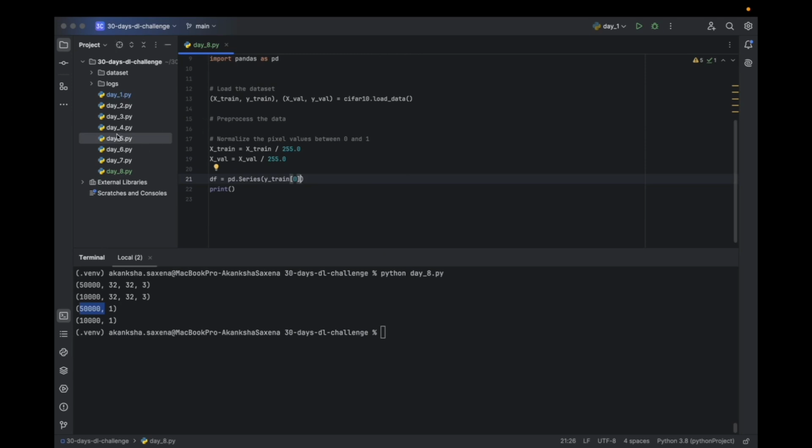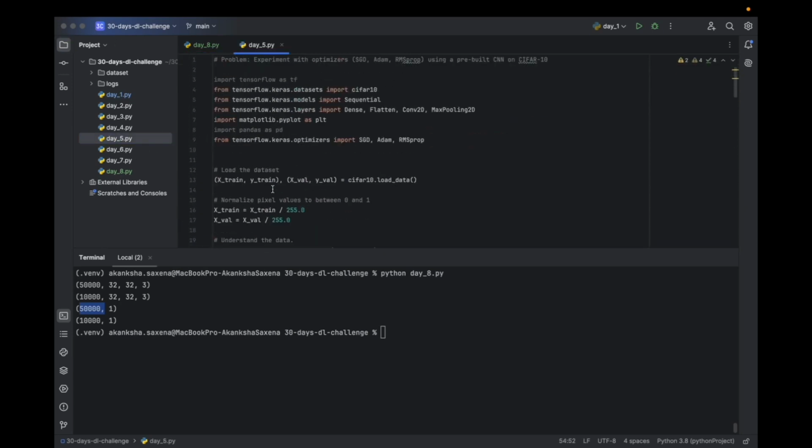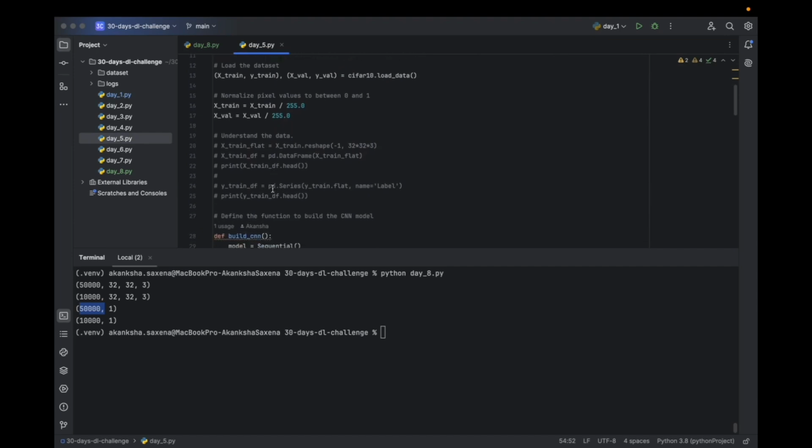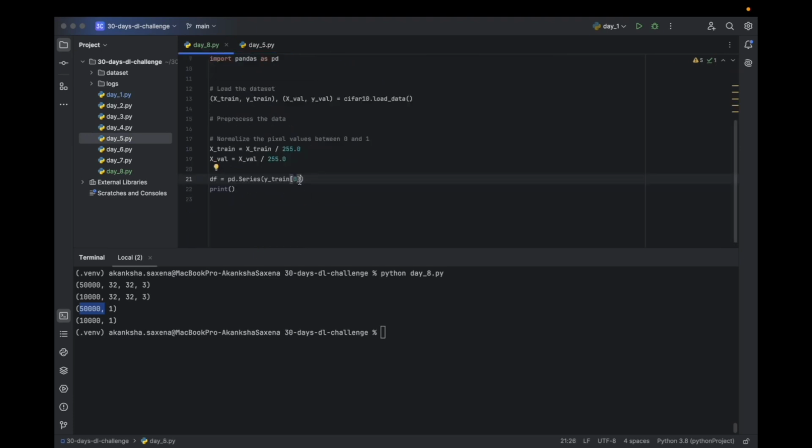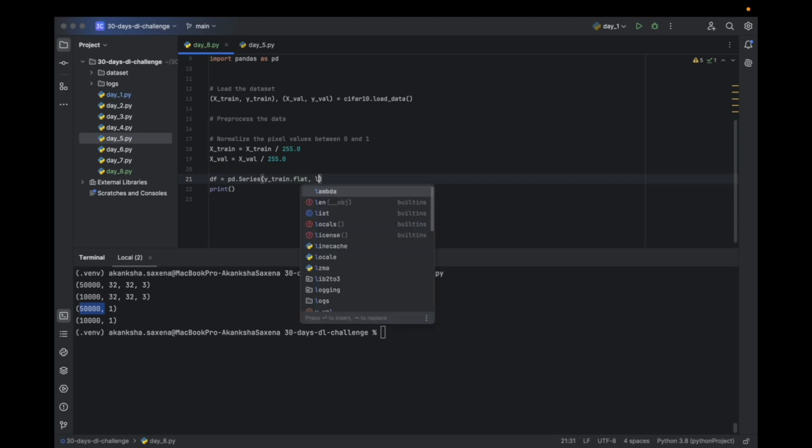I remember I fumbled on that day when we were converting. So if we go here, there is an argument called flat. If we apply dot flat, we can convert it into a normal flat 1D array, so that pandas can easily convert it into a data frame. Pandas needs it in a 1D vector.